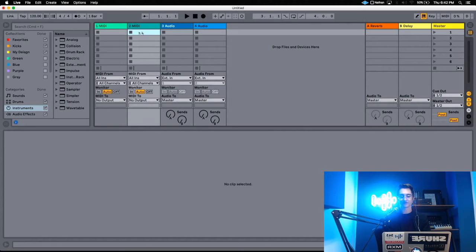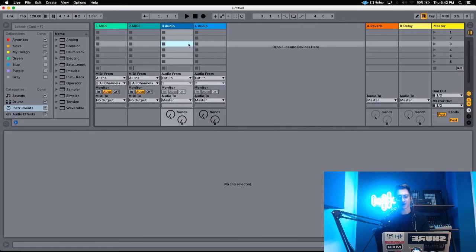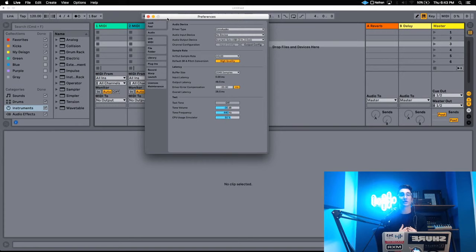And then we have the audio track, which is, as it mentions, for recording audio. Like if this microphone here were to be plugged into the device talking to my computer right now, I could record my voice into Ableton. But we would need to make sure that Ableton is receiving audio input from something, right? Otherwise, this is not going to record anything.